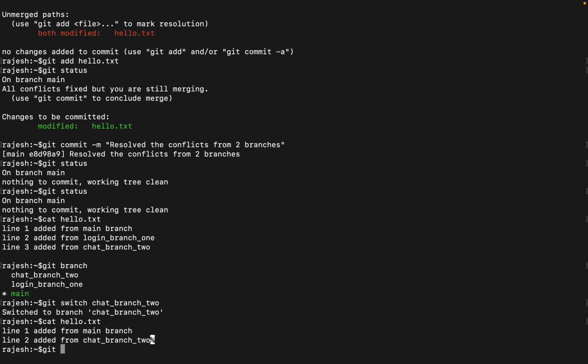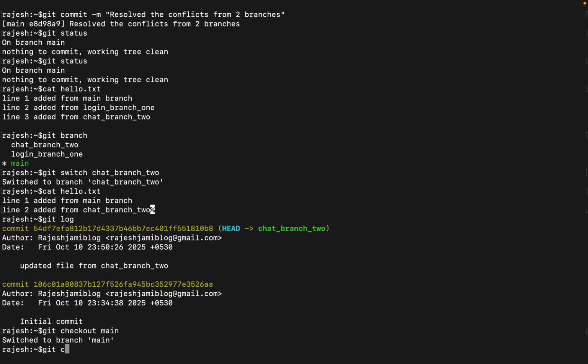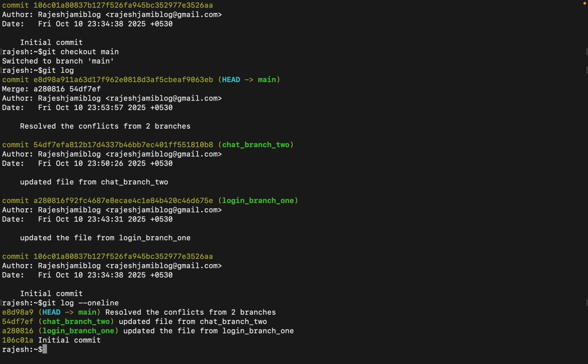You can check the history using the git log, because in the main branch we have done the merge and more commits, so we will check out the main branch and we will see the git log. Now there are many commits, so we can use git log --oneline to see fewer details for the commits.